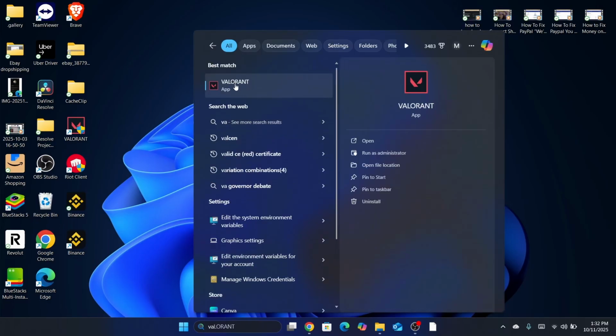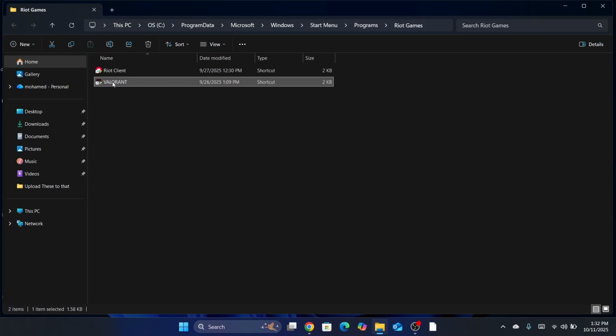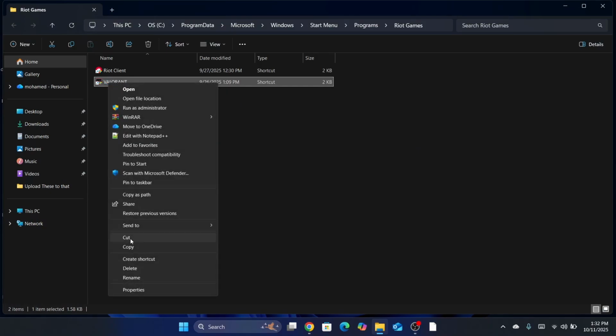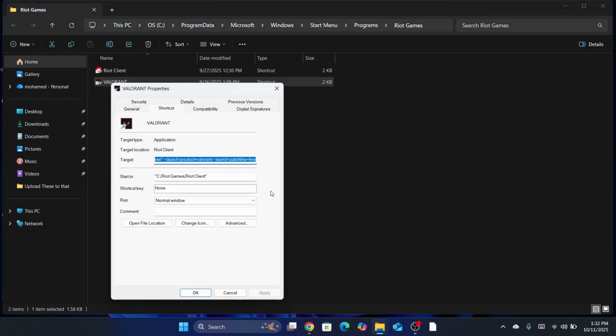Okay. Now after that, you want to right click on it and then click on Open File Location. Now right click on the Valorant and then click on Properties. Now after that, you are on this page, click on Compatibility.